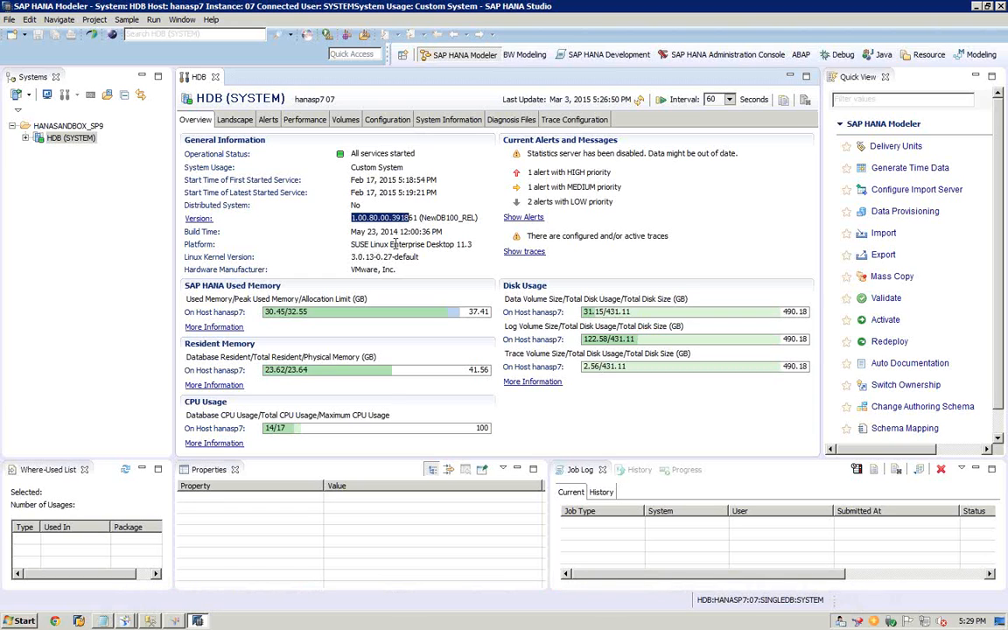SUSE Linux. SAP HANA supports only one operating system; you can install the SAP HANA database on only one OS. The OS is SUSE Linux Enterprise Desktop 11.3. And what is the memory? Again, we have different types of memory: resident memory, CPU usage, used memory, and the disk usage. We'll talk about this.